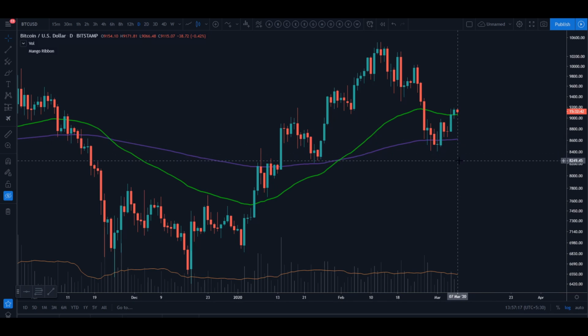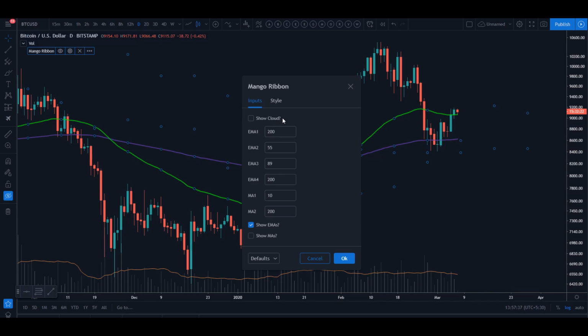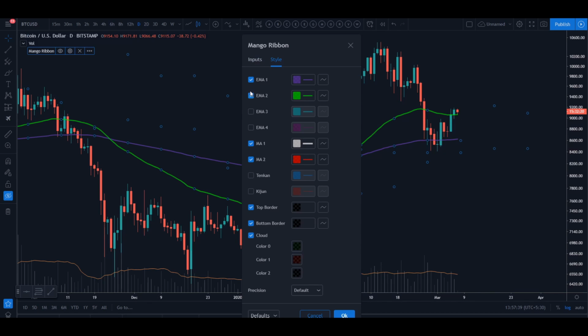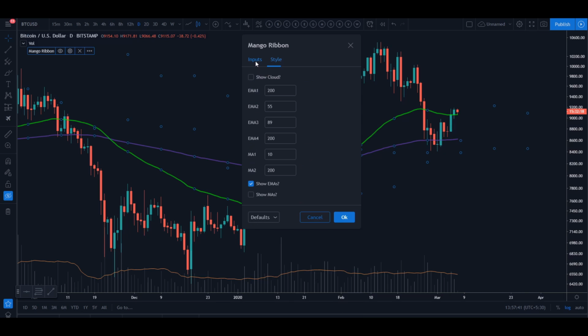For now, let's do a quick recap on the MangoRibbon before we wrap this up. Remember, the MangoRibbon is a convenience indicator to make your life easy, stress-free, breezy the Mango way, right? Over here we have a combination of the two exponential moving averages. Essentially on the MangoRibbon we have only two of the EMAs ticked on. We also have the show EMAs ticked on.